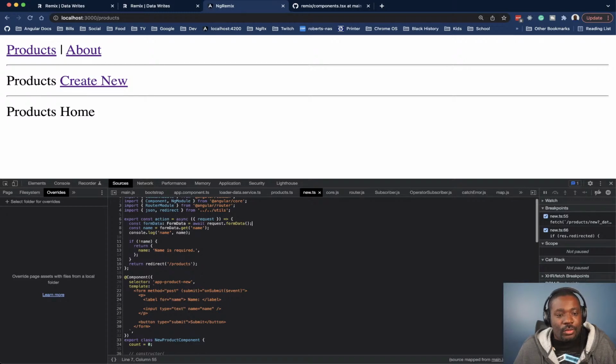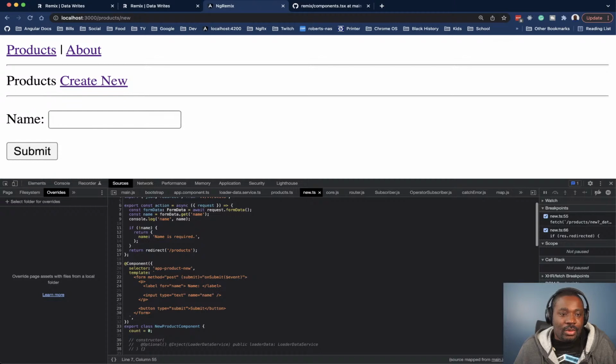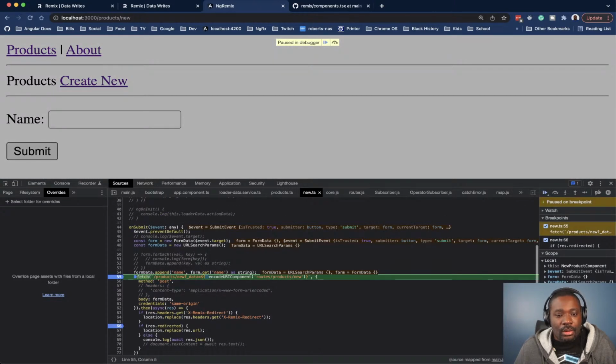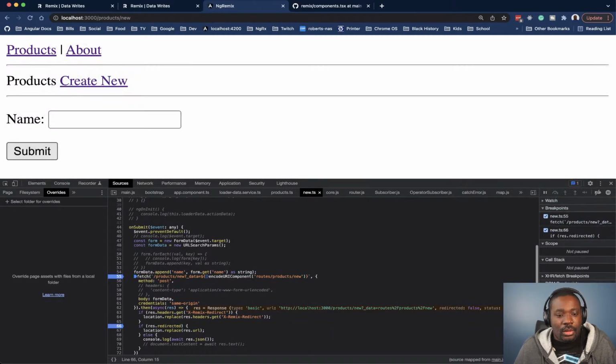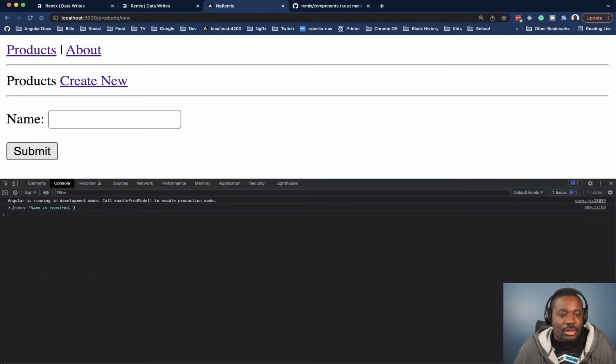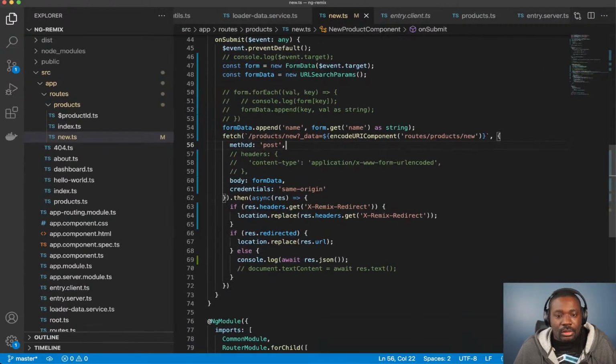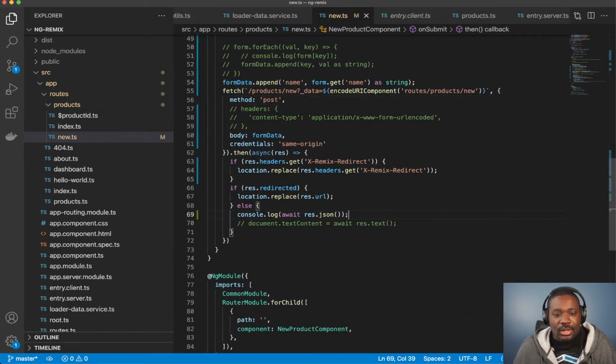So that one went through because it redirected back to the products page and the name was populated. So let's try that with an empty one. And we can see that nothing happened there, and it should log this to the console. So, which would have brought me inside this block here.